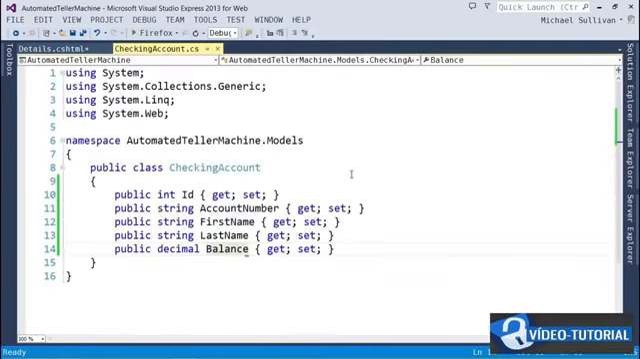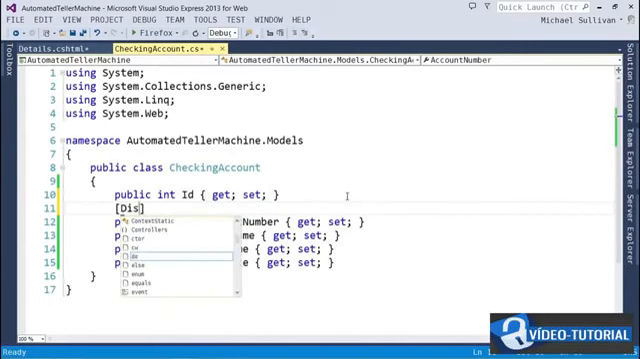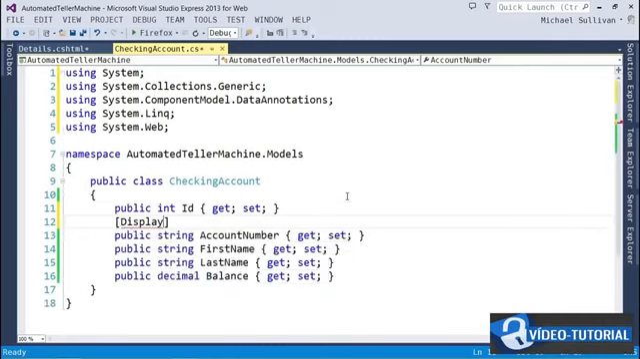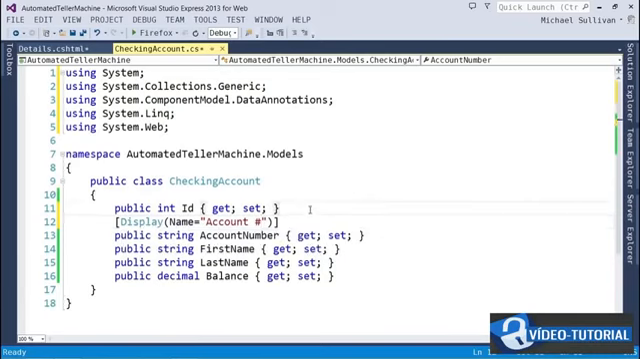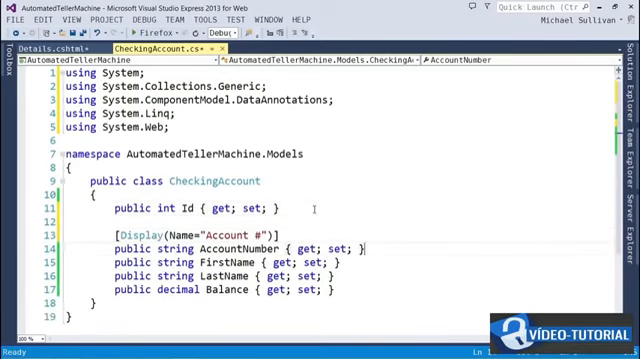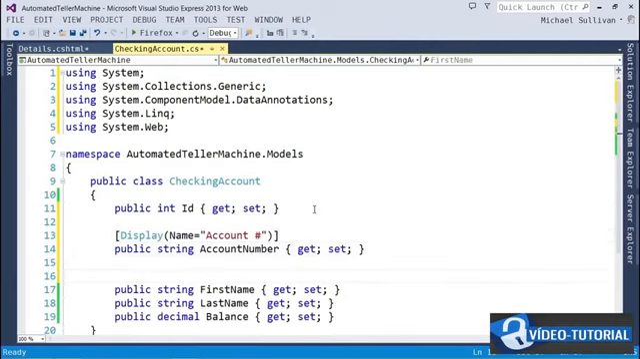We're going to do this with the display attribute first. So we'll start with a square bracket above account number and the word display, and then Control period to help us resolve this reference. And then we'll use the name parameter and just pass it any name for the label we want. For instance, account with a number sign. To make this easier to read, I like to group the attributes with the properties, and we'll do the same thing for first name and last name.